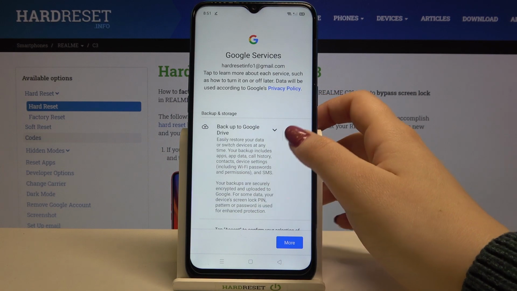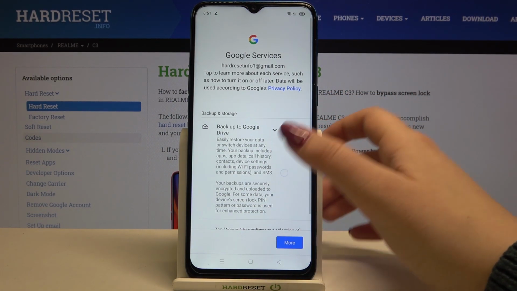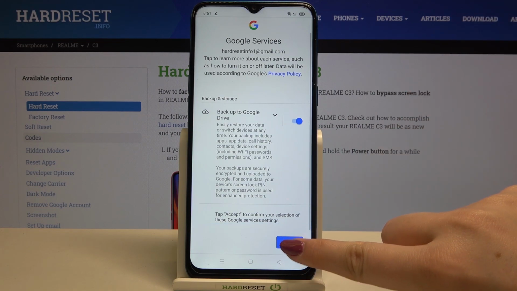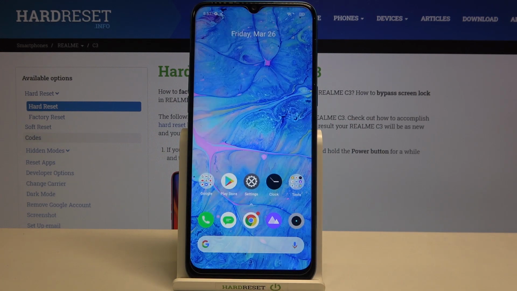Here we've got the shortcut of backup and storage info, so simply tap on more and then accept. Okay. And as you can see, we just successfully added our Google account to this device. So well, actually that's all. This is how to manage Google account in your REALME C3.